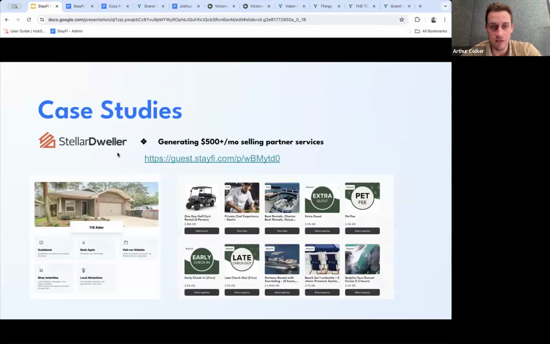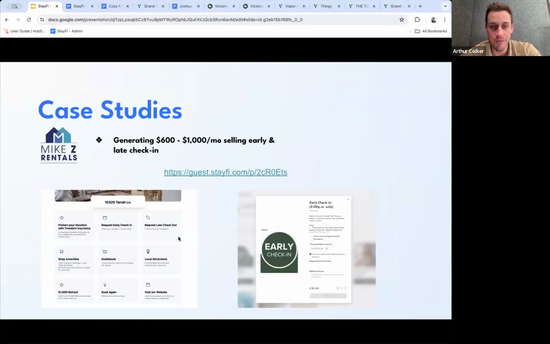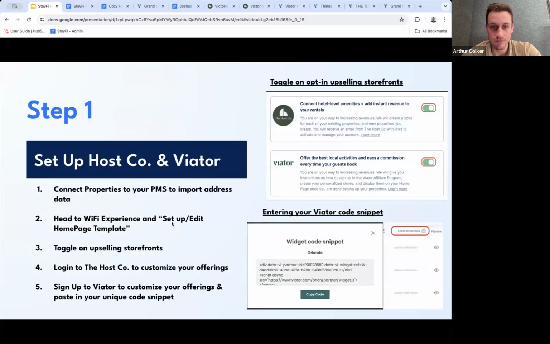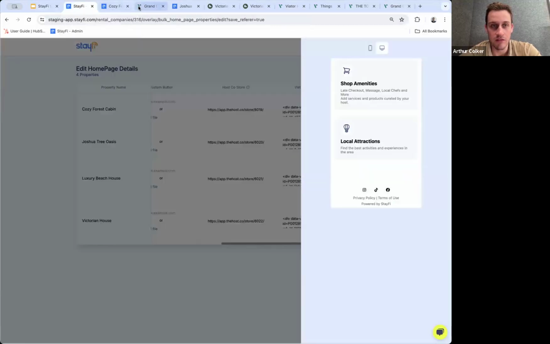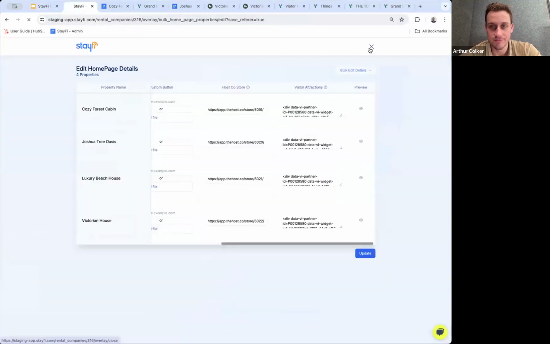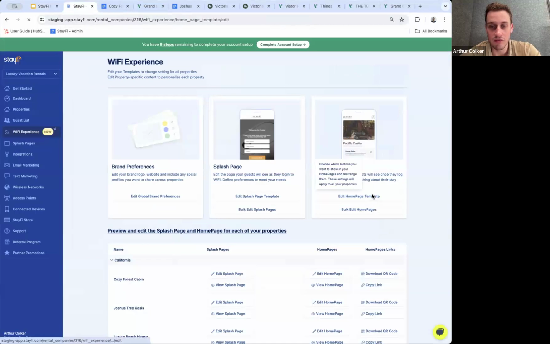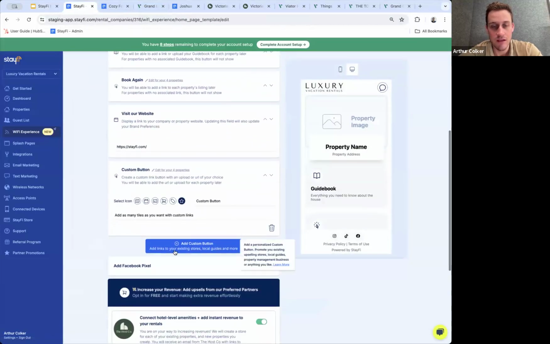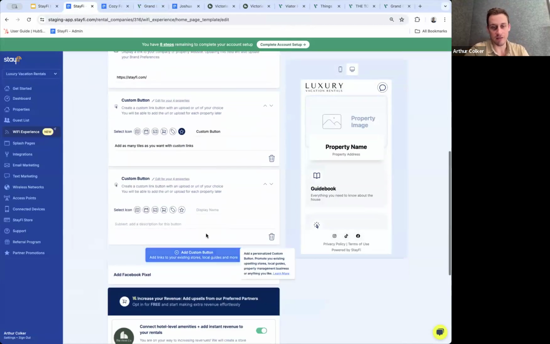So if we go back to the example of Mike C, you can see here early check-in and late checkout are right at the top of his homepage. So if those are services I want to emphasize, I would go into my StayFi account. I would go to the homepage template and scroll down, and you can see here's our custom button editor. So I would say add custom button.